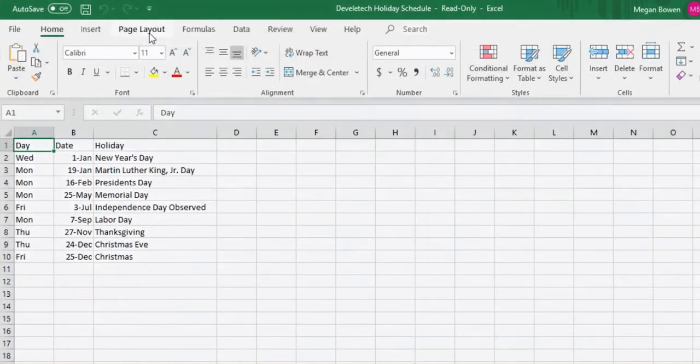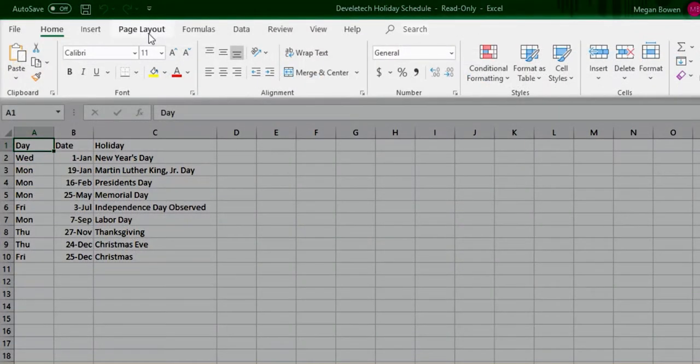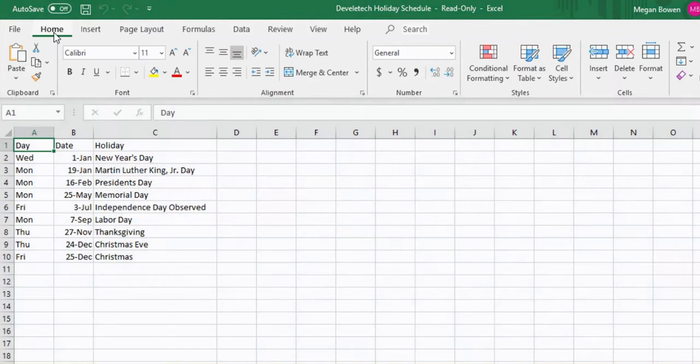Underneath that, you'll see the ribbon. That's all the tabs that we have, starting with File and Home. And we'll talk more about that later, and some of the commands that you have.